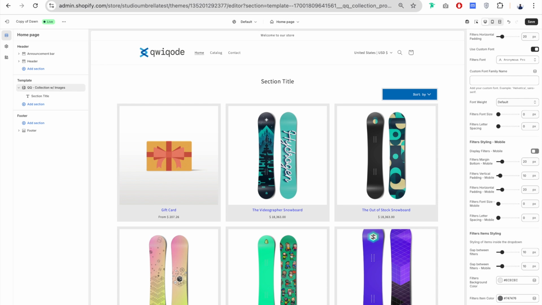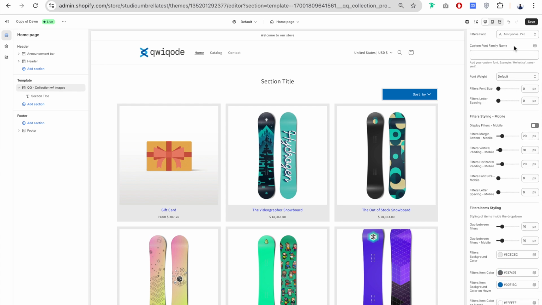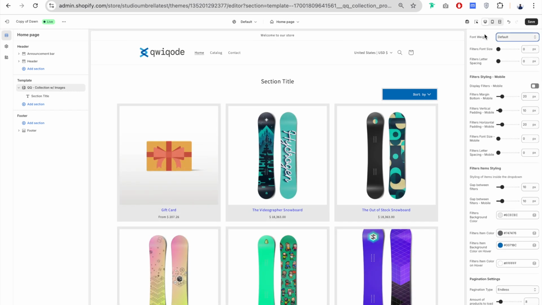You have that option, but you also have a custom font family name. This is in case you're loading a custom font on your theme. Let's say you're loading a Helvetica. You'll put here that custom name, and this will show that custom font. Okay, but on this example, I don't need it, so I'm gonna leave it blank because I want to use this font. Okay, next you have the font weight, and from here you can select it to be bold, to be regular, or light. Okay, but I'm gonna leave it as default.